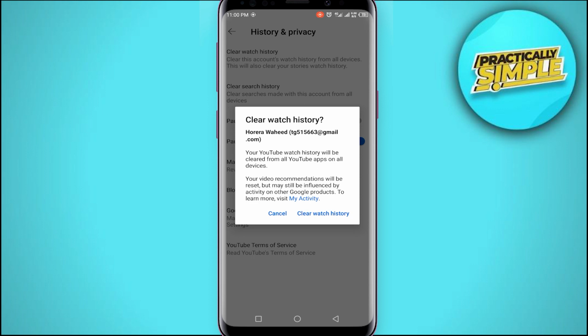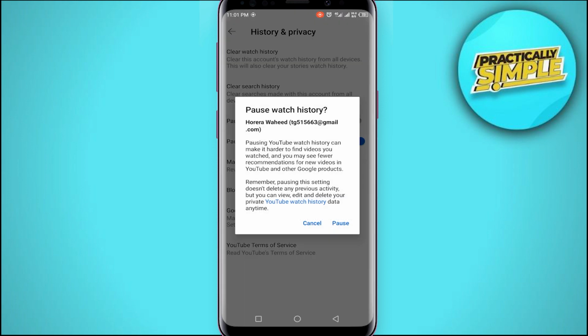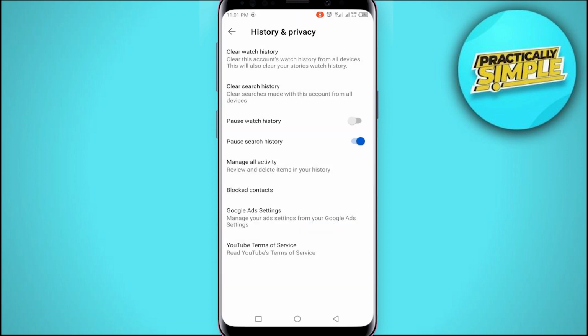Now bear in mind, if you clear watch history or your search history, YouTube will not know what videos to recommend until you start using YouTube more and it relearns. Now another option you can do is pause watch history or pause search history by just toggling it on. That means any future searches or what you watch will not be displayed in your account. So that's another nice thing if you do not want to clear everything out.